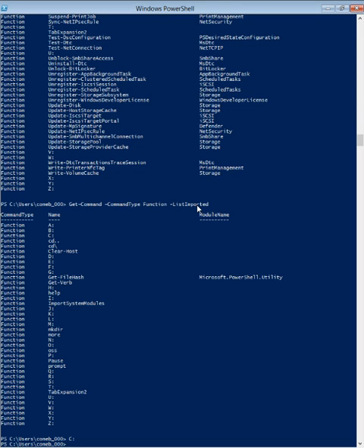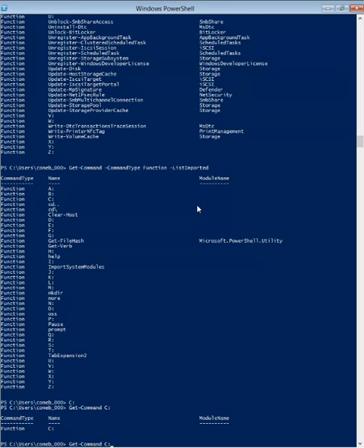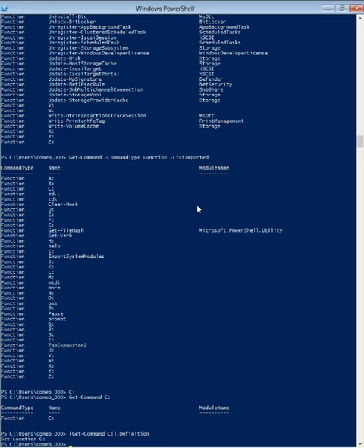So there is a property of get command called definition. If I do get command and let's say C colon, it will give me the function. Now I need to enclose this in brackets so that I can access the definition of it. So if I do this and type definition, it will say Set-Location C colon. So that's a function. Somebody has written a function that changes the directory to C colon. So the location will be set to C colon.